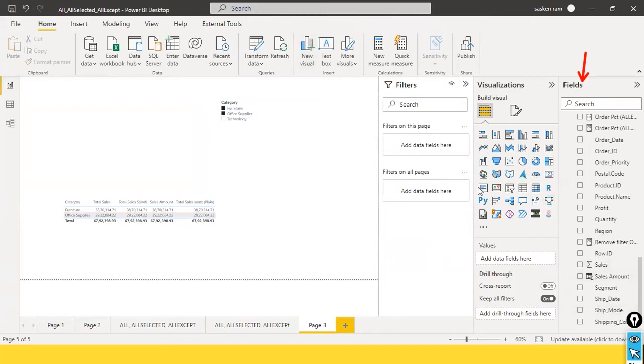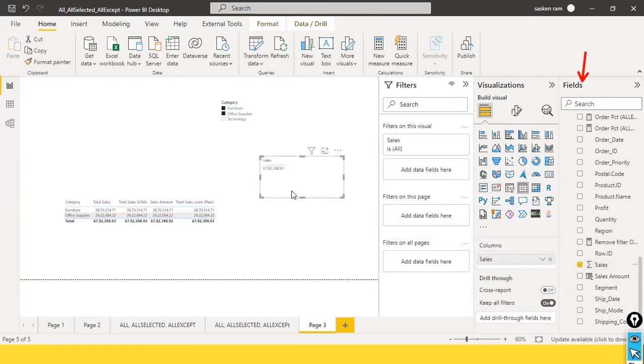I'll show you one more time. I create another table here. Look here, I just drag and drop it here. 67,000. Look here, this is my total, isn't it? So this is my total. In this case, I have created a measure, total sales.